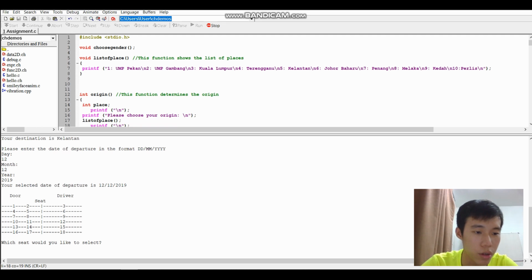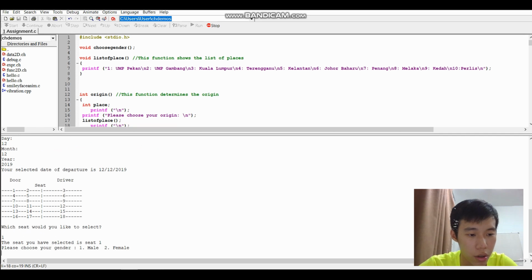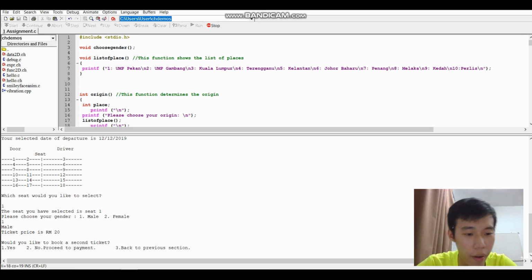Okay, so I'm going to choose my seat. Let's say I choose seat number 1. And obviously I'm male, so I'm going to pick male. If I want to book a second ticket, I press 1, but for number 2, where I order only one ticket, this code will directly bring me to the payment.